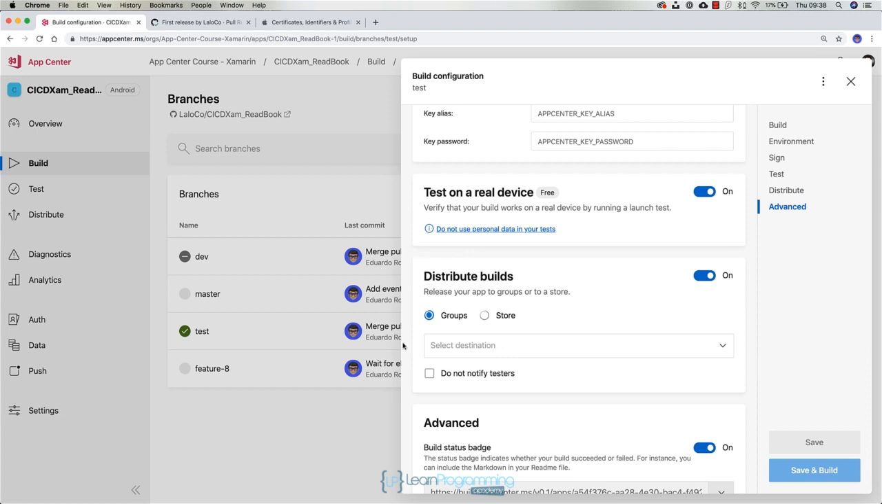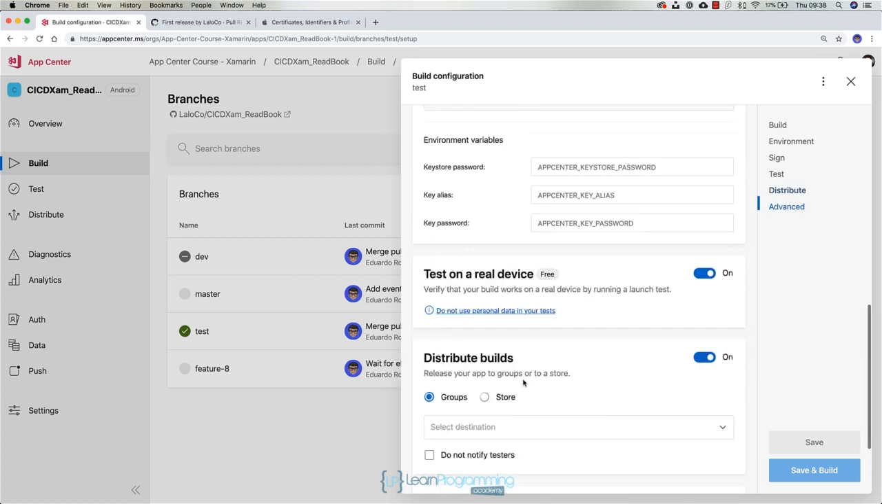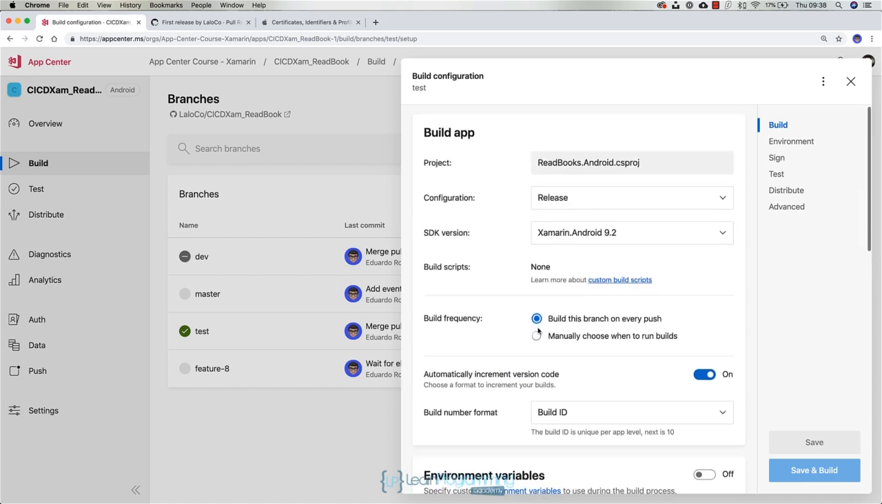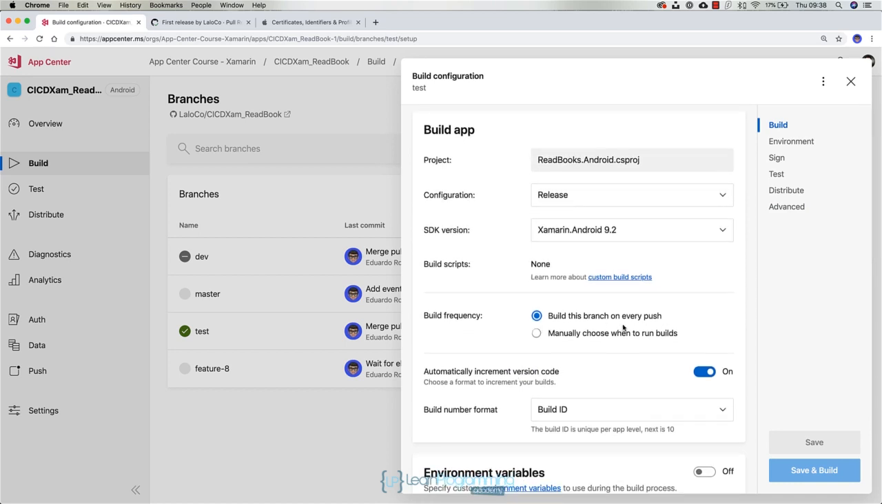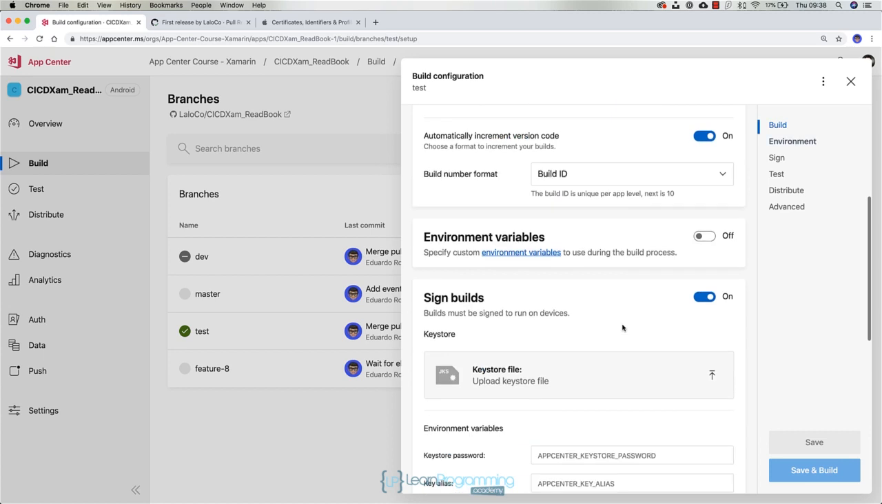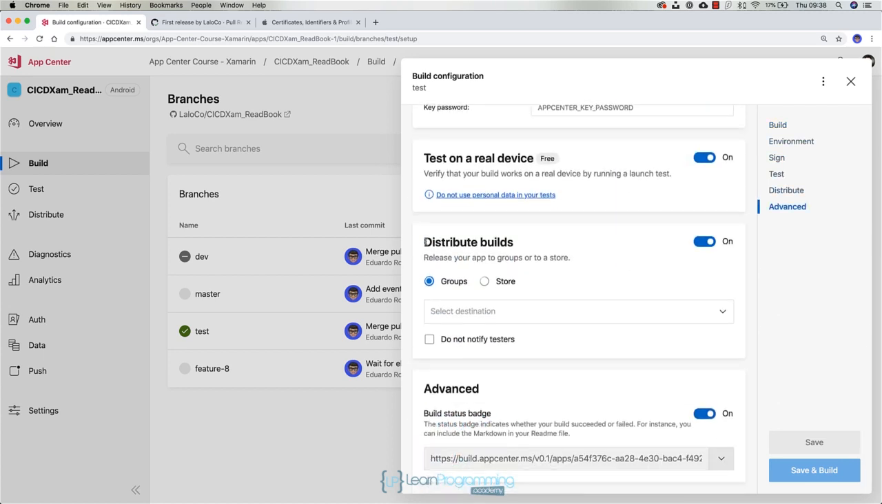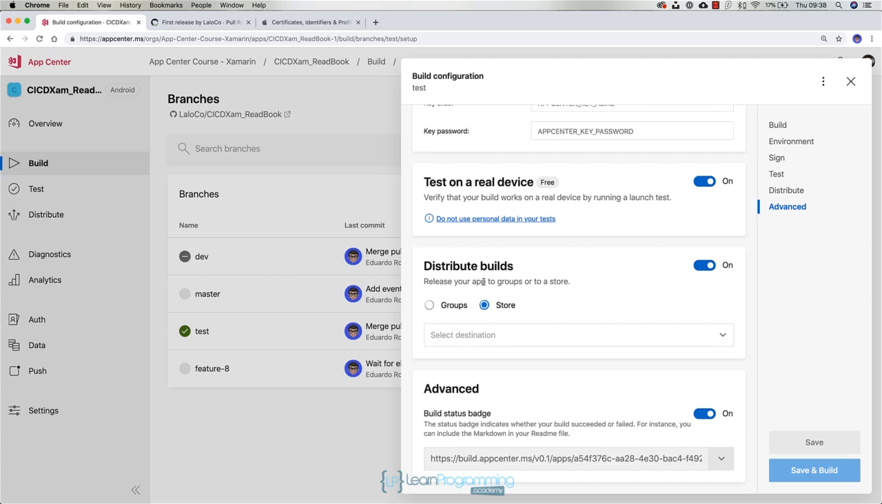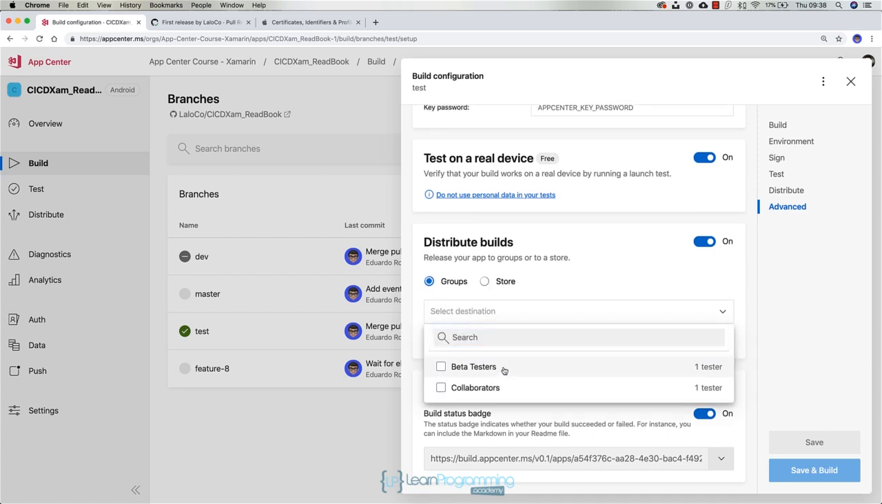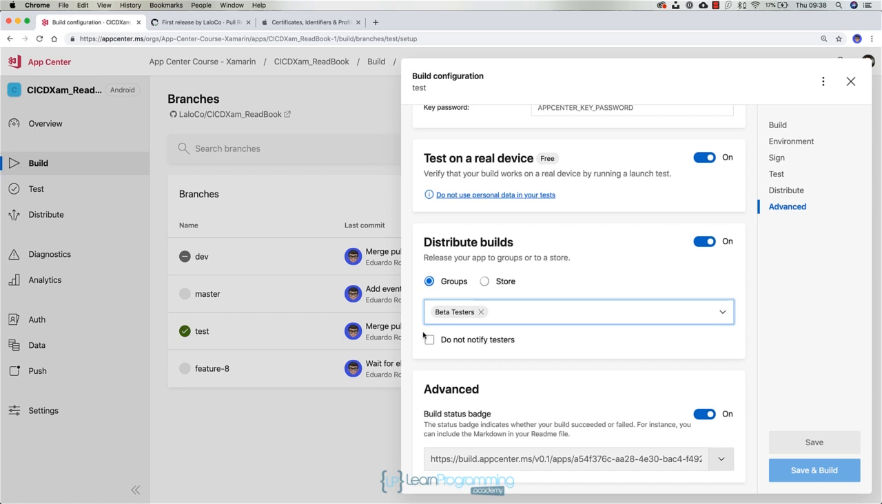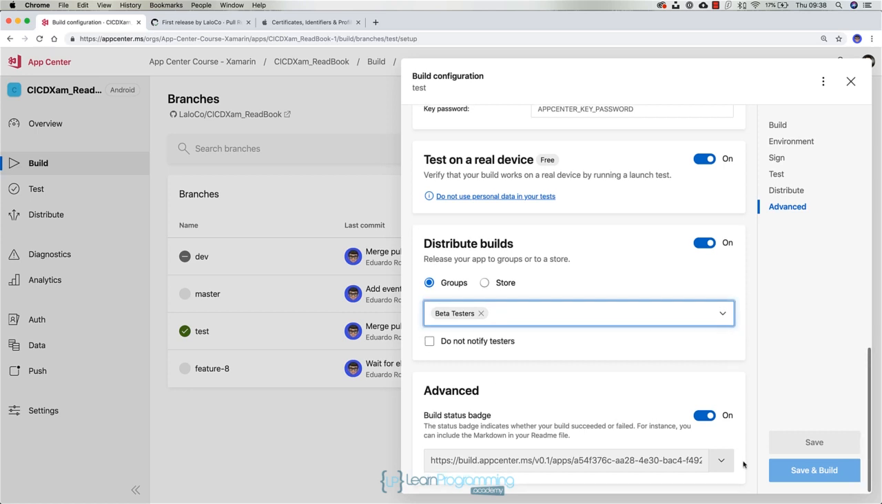Again, it is this option the one that enables continuous delivery. Just as we saw up here that building this branch on every push enables continuous integration, this one right here enables continuous delivery. Eventually, we will also deliver to a store, but that is for a further lecture in this section. Right now, I want to set up the beta testers group that I created earlier. And now I would be able to save.